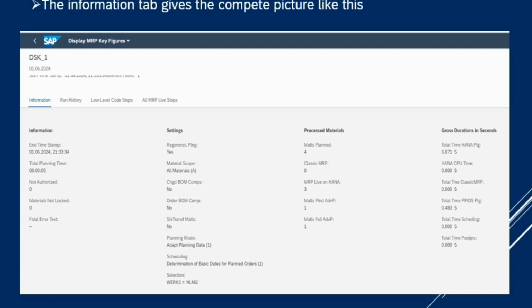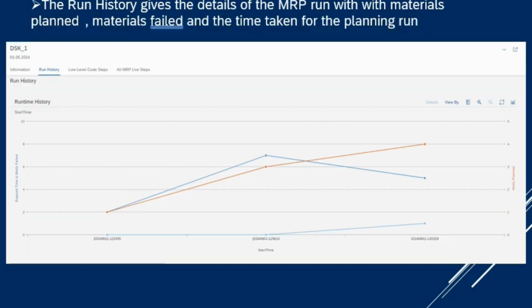Again, you will get more information when you run it. In the information you have settings, processed materials, and gross duration in seconds. Now after information, if you select the next item, it will go to the run history.